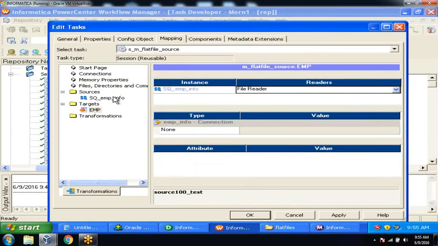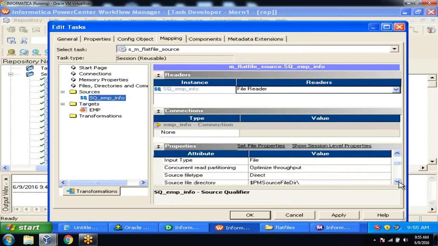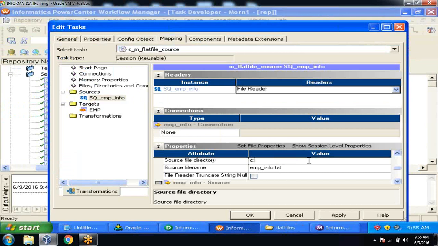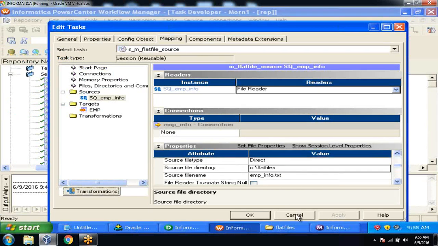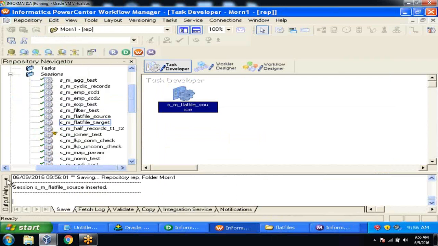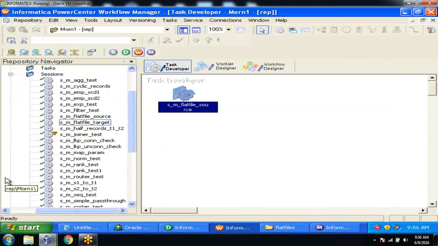What about your source? Your source is a flat file. You need to specify where the source file is. What's your source file directory? C drive flat files. What's the source file name? EMP info.txt. So these two are the important properties: source file directory and source file name. Click on apply. Click on repository. So in the session level only, you tell where you want to read, from which file you want to read.